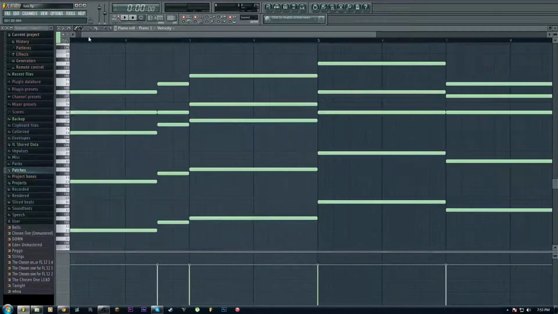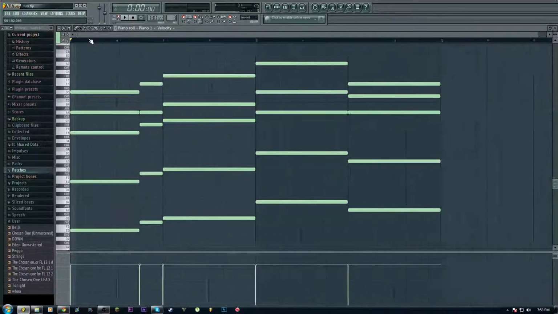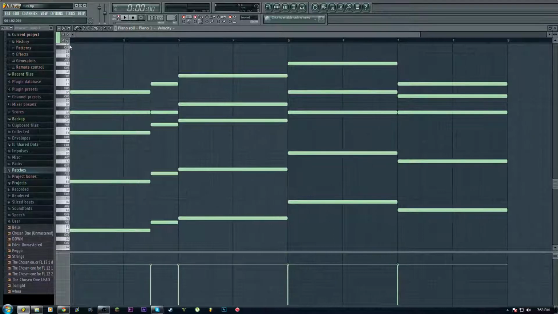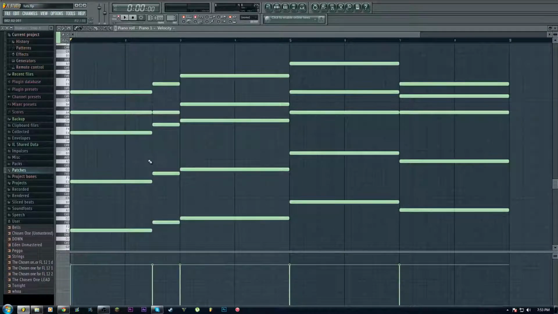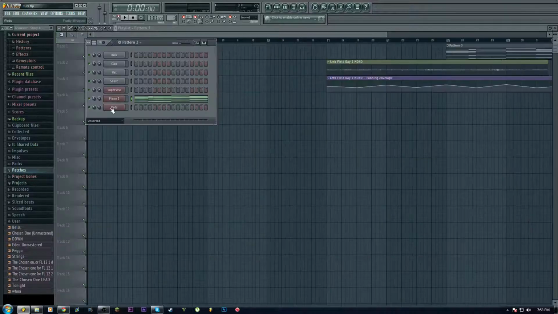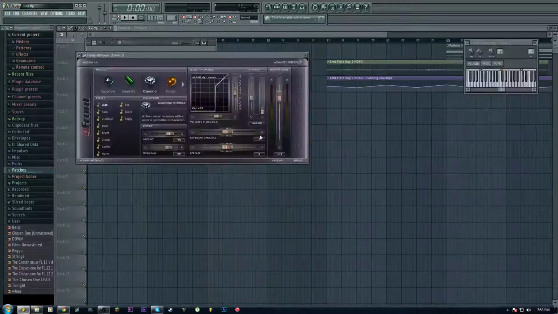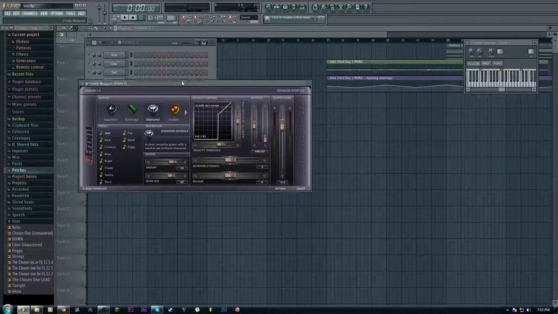I have no idea if I'm ever going to use these chords, so it's whatever. But basically I'm going to teach you guys how to get that realistic feel. Depending on what piano VST you're using, for me, I use True Pianos.